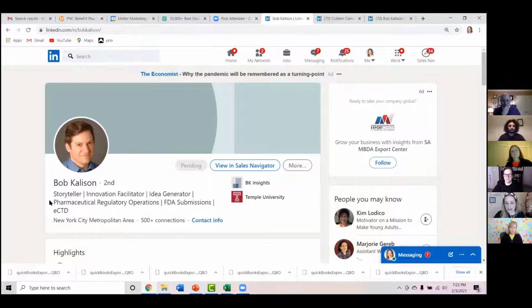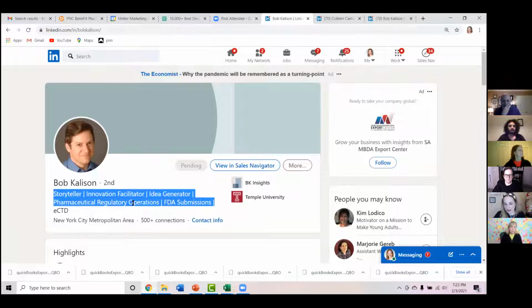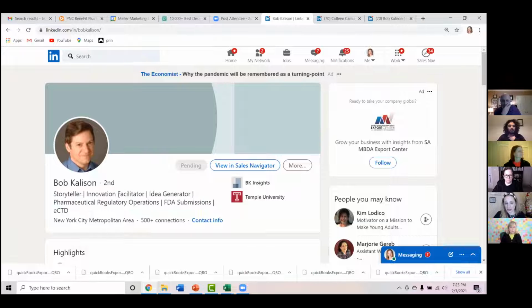And what I want to see is that what you put in that image is supported by your headline. So if you're telling me you're a storyteller, innovation facilitator, idea generator, and I see a blank template in the background, I'm like, is he really though? So you've got to get that fixed. Can you get that fixed before I leave the call tonight? You've got 20 minutes. You could do that, right? Sure. Why not? I'm giving you literally no choice.